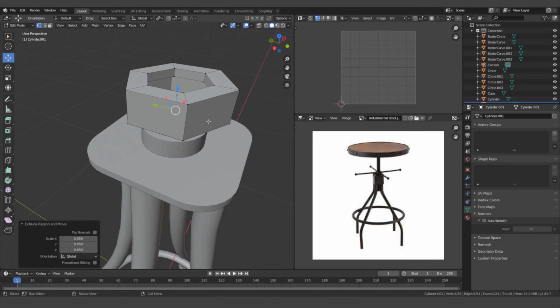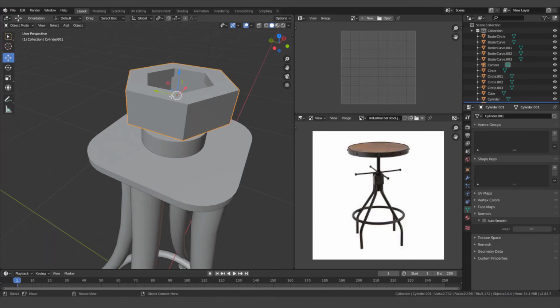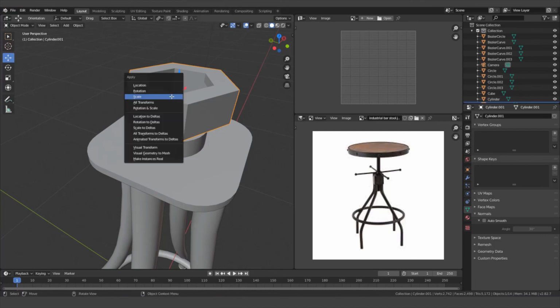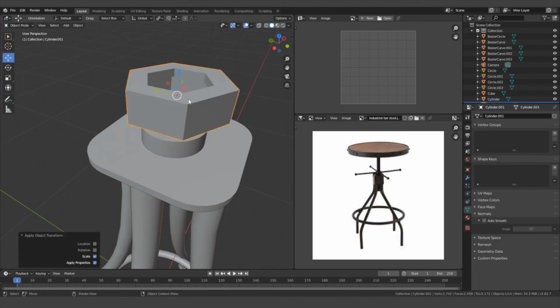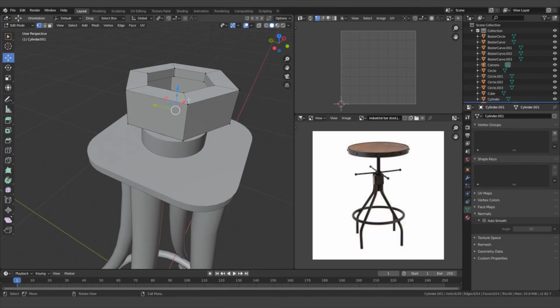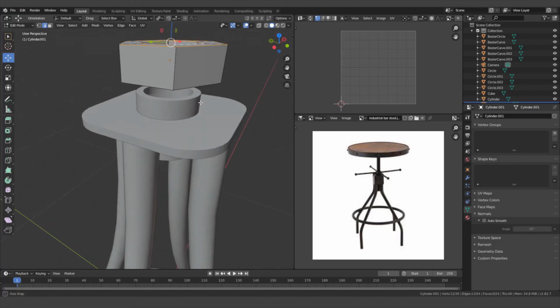Okay, cool. Let's unwrap this object. But before we do that, since we moved it around in object mode, let's tab into object mode, hit Control A, and let's apply its scale. If we hit tab to go back into edit mode, now we can unwrap. And as you know, we have to unwrap in edge mode. Let's grab the whole loop around the top, Alt, left click. Let's grab this loop in the center, Shift, Alt, left click. And then let's grab the bottom, Shift, Alt, left click as well.